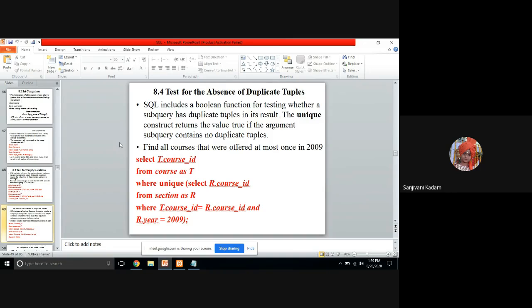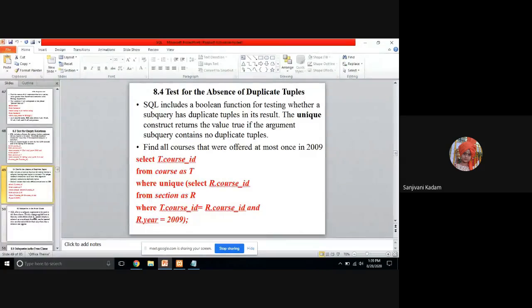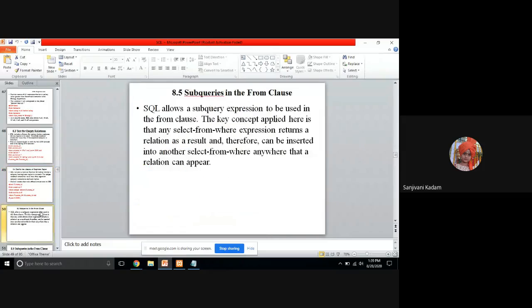Does it mean that two nulls are the same? No. Null means that the value is unknown, and hence the first value and the second value are always different. That's why multiple nulls are allowed in unique. Null is not taken as a default value or any particular value. Simply, null means the value is unknown, and that's why it allows null values also. So this is regarding the absence of duplicate tuples.